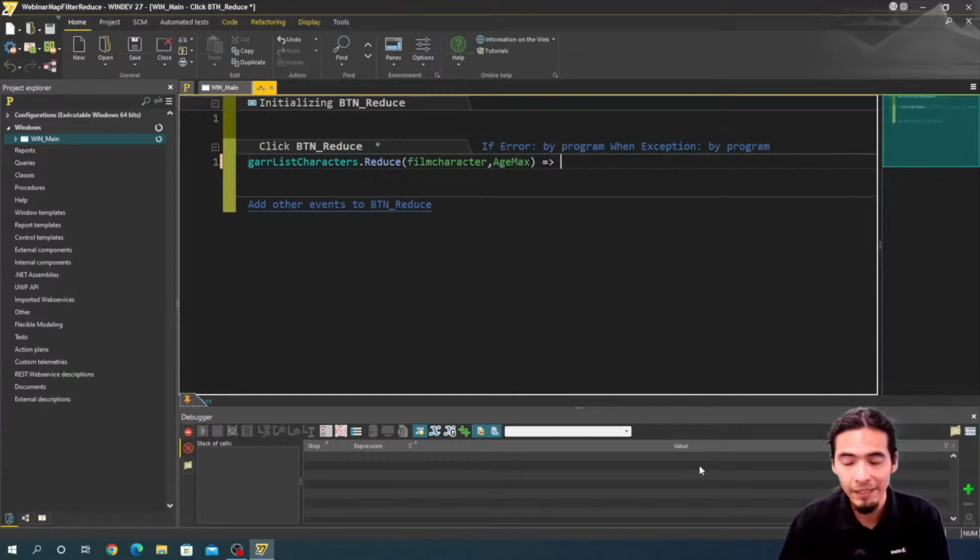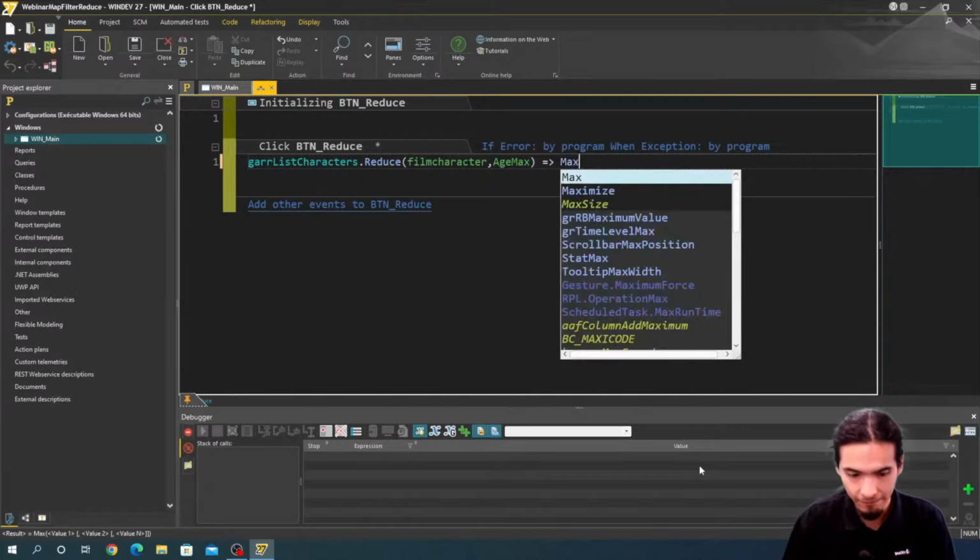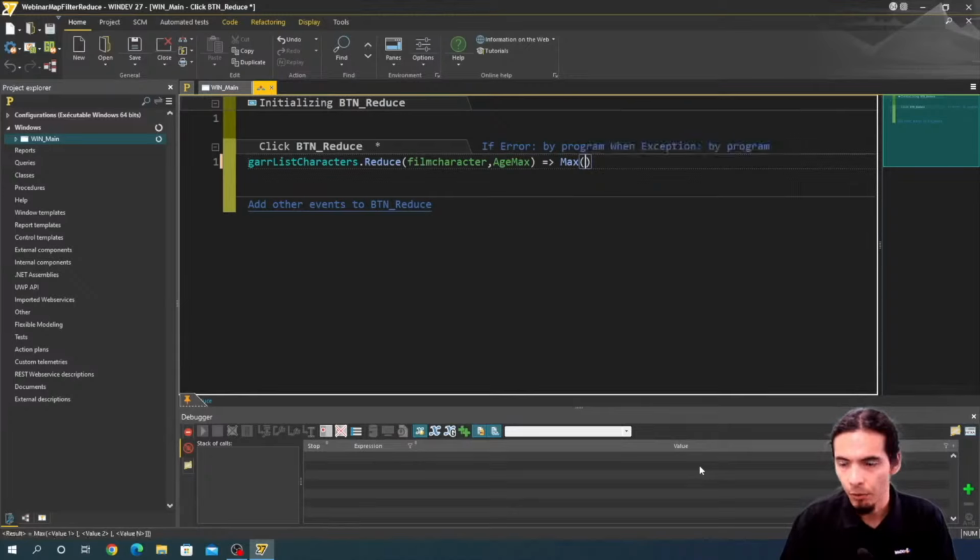So I want to get the maximum age among all the characters in the table, and for that I'm going to call the max function. So I'll pass the film character structure, the member we're looking for, which in this case is age. And the last result returned, the little comparison that was made right before, I'm going to get that, and that's what I called hmax.